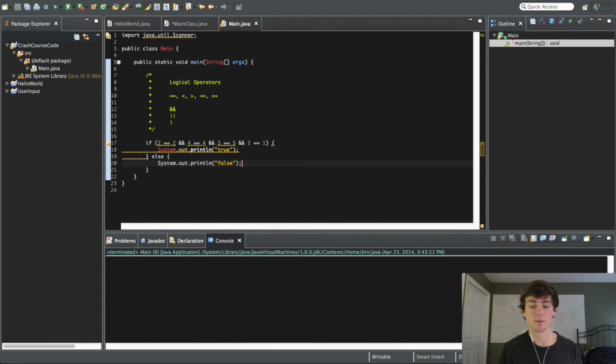Basically, it's going to return false otherwise. So it's going to say false. And that's going to be the and statement. Basically, it's saying you need every single anded statement to be true if you want this operation to run within the if statement. Now we have the or statement.